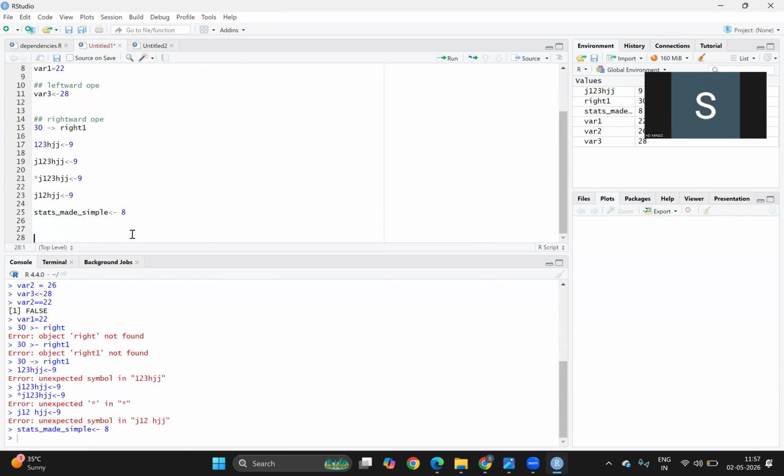So now we will proceed with the data types: integer, numerical, and logical. Integer is for whole values, numerical is for decimals, and logical is for true and false.